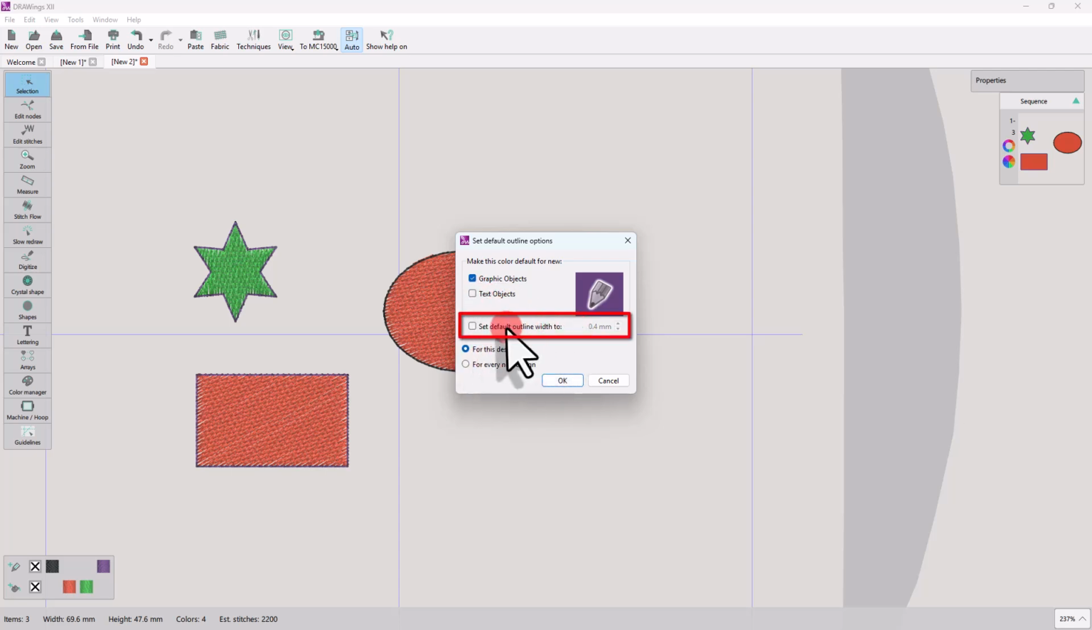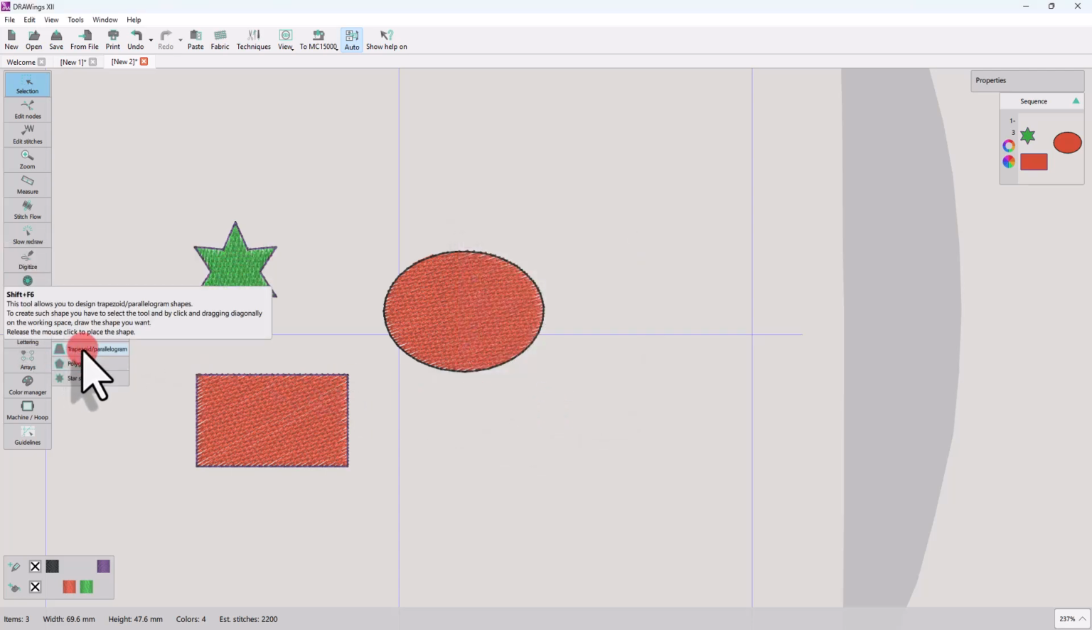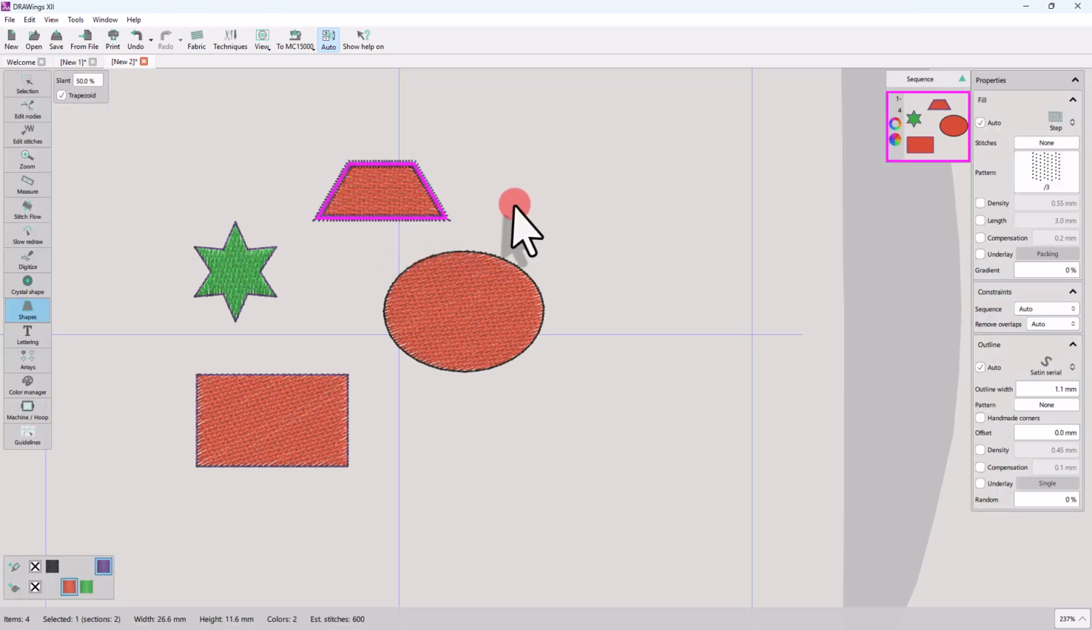For outline, though, there is the additional option to set a default width. This is useful if you want to set the default outline to be Satin serial. If you set the width to be more than 1 mm, then the software automatically changes the outline into Satin serial. Let's choose this default to apply only to this design. Now any object that we create in this current design will have the red fill and the blue Satin serial outline.